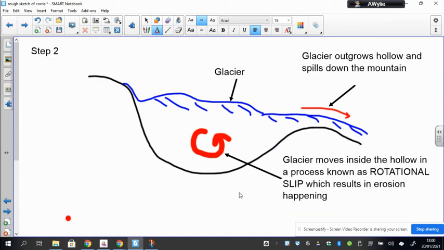Right, what else have we got? Well, we want to talk a little bit about erosion now. To do that, I'm going to show you something that will be happening at the back of my glacier. Let's just say this is the part of the mountain, that area marked in red.